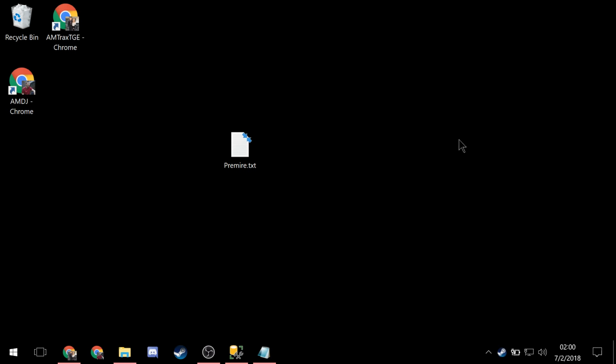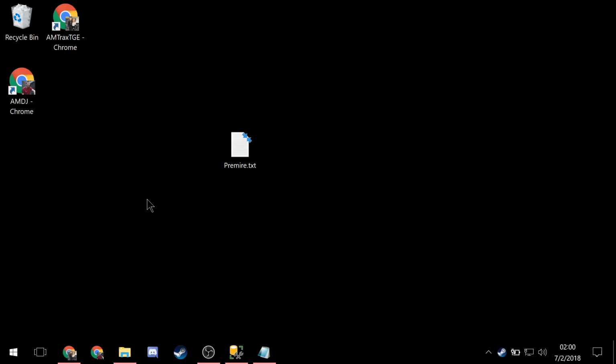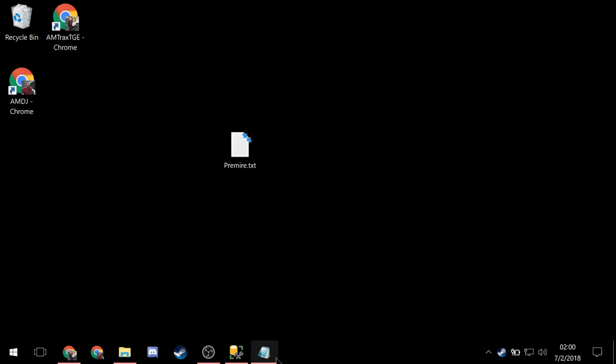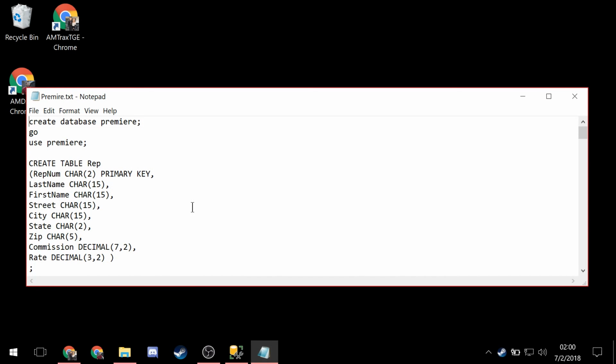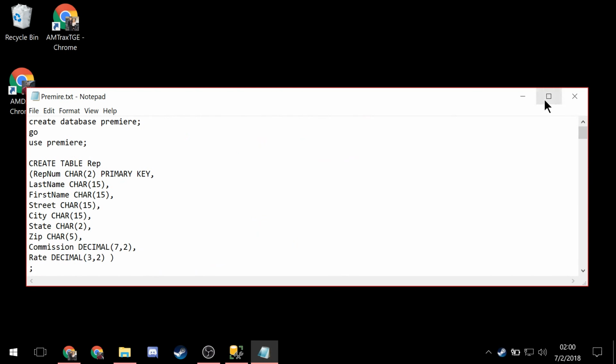Hello everyone. This is how to create stored procedures in Microsoft SQL Server. First, you're going to open SQL Server Management Studio and get the Premier database if you do not already have it. It's located in the description, and you just need to run it in a new query and it'll basically make the entire database for you.